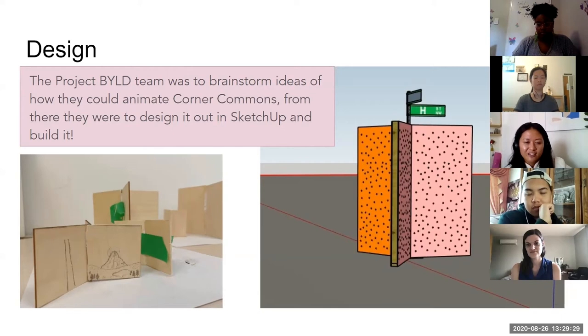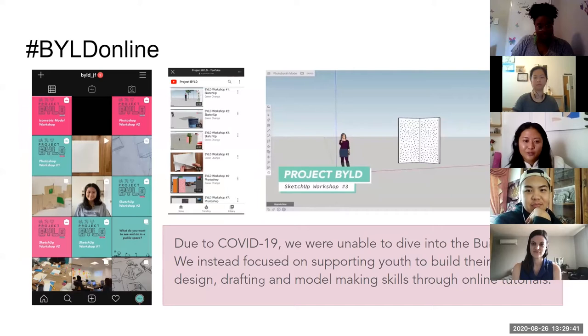And this was about in March, late February. We were getting ready to start building, and then COVID happened. So we modified the program a little bit. As TJ mentioned, unfortunately, we weren't able to build the model, as it wouldn't have been safe. And we're actually postponing Corner Commons to next year as well. So still looking forward to building it then.